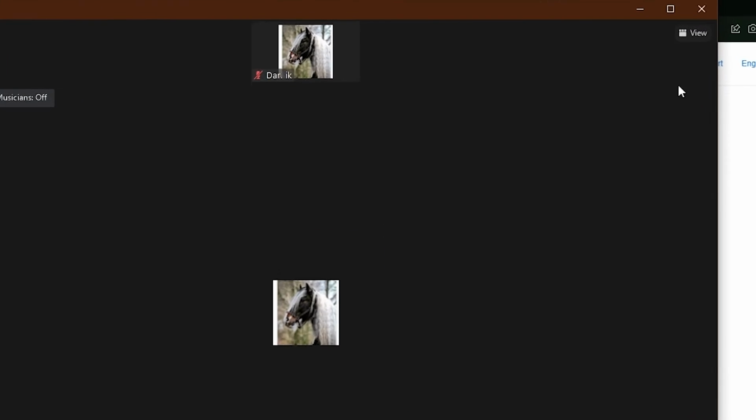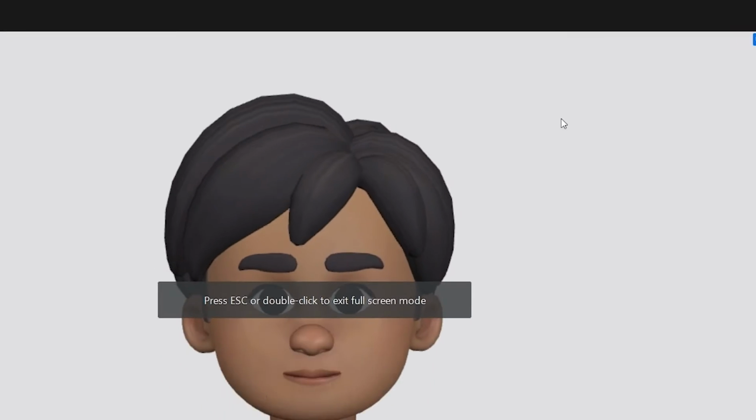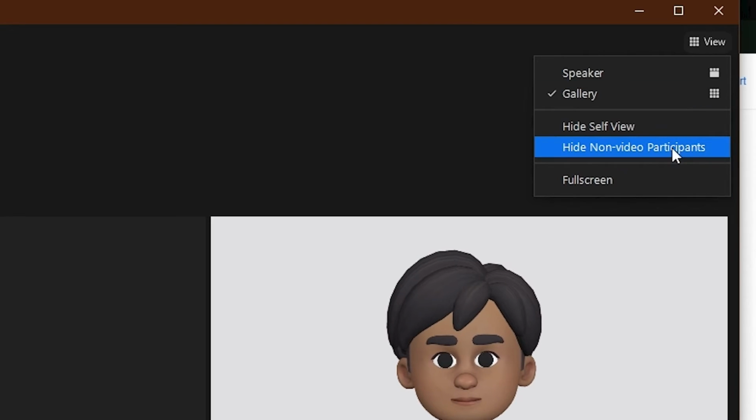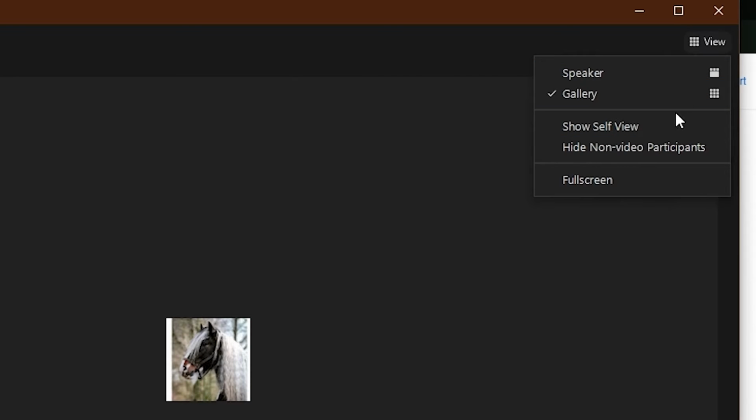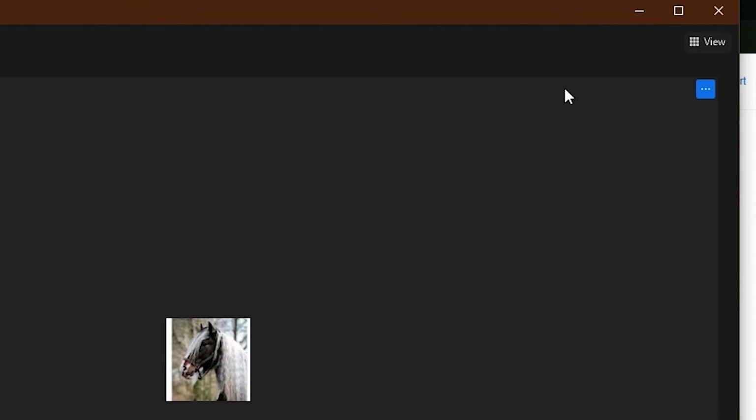If you're using a computer, in the top right corner there's a View option where you can select Full Screen, hide windows of participants who haven't turned on their cameras, turn off your own window, and switch view modes. You only see the active speaker, enable Gallery View, or enable Immersive Mode.